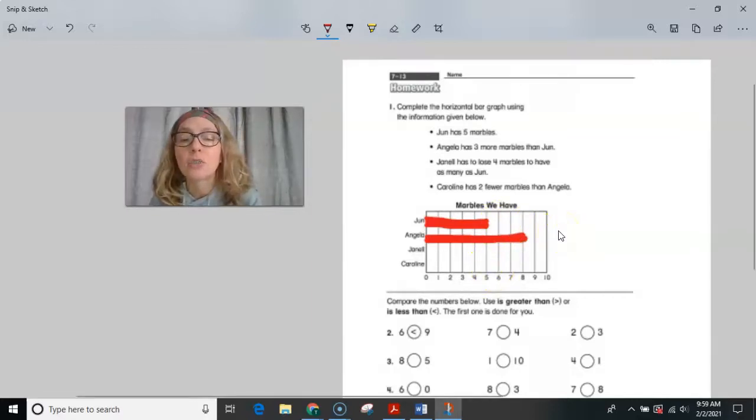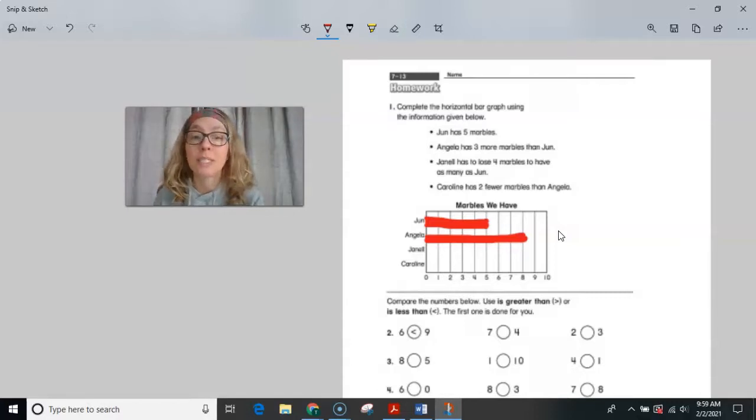Okay, next clue. Janelle has to lose 4 marbles to have as many as June. So Janelle has to lose 4. Lose would mean to take away or subtract, right? She needs to lose 4 to have as many as June. So let's see, what does June have? June has 5. I'm sorry, I kind of said that funny. We have to actually add to Janelle, because it said to have as many as June, she would have to lose 4. So we actually want to add in 4. We have to kind of think the opposite.